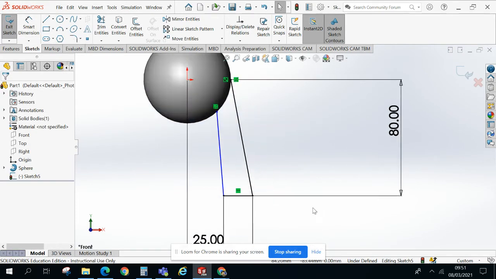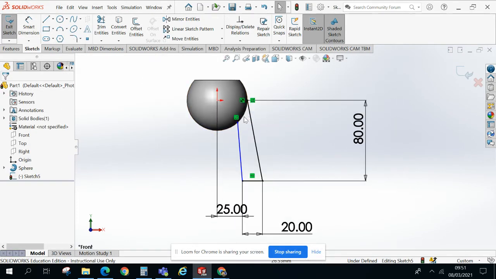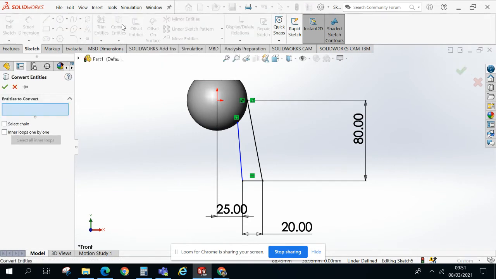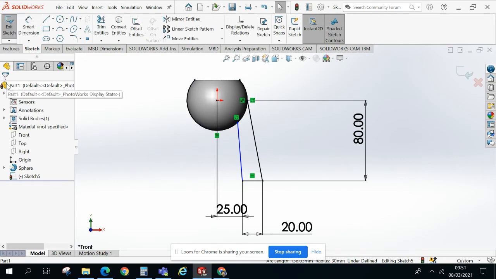Now we're almost there, but it's not a complete profile. I need this curved edge in here. So what we're going to do is use Convert Entities. That'll take this outside 3D shape here. I'm just going to select it. You can see it go orange, and it converts it into a 2D sketch. You can't really see it, but it's a thick black line now.